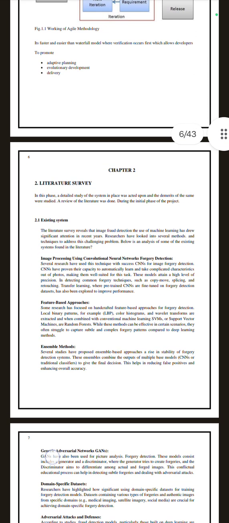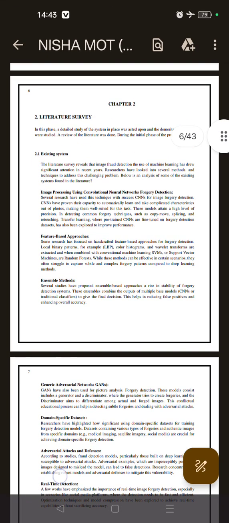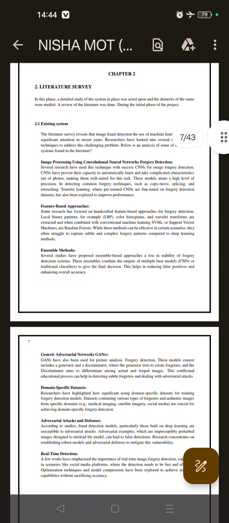Chapter 2, which consists of literature survey and existing system. Existing system: the literature survey reveals that in image fraud detection, the use of machine learning has drawn significant attention in recent years. Researchers have looked into several methods and techniques to address this challenging problem. Below is an analysis of some of the existing systems found in the literature.